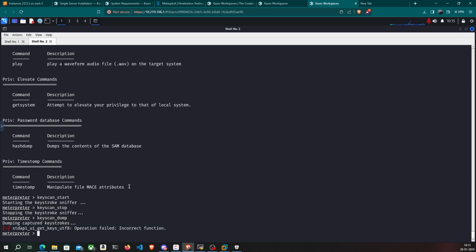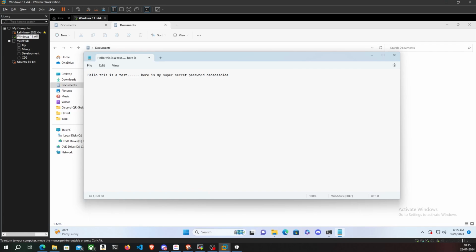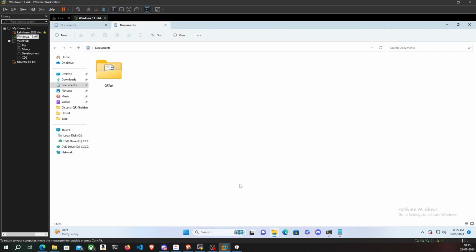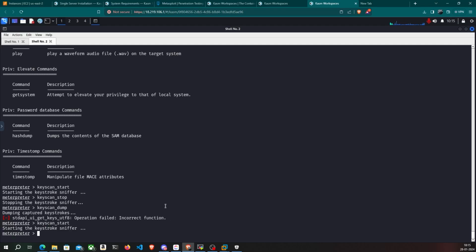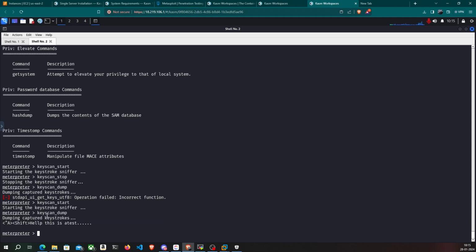Okay, it did not work. Let's try that again. keyscan_start. Let's see. Hello, this is a test. Dot, something like that. And let's go back. keyscan_dump. Okay, there you go. It worked. So it turns out that you have to use keyscan_dump before you use keyscan_stop. That's when this works. You can see these are the keystrokes that I've typed, and I'm able to successfully retrieve them. So in a way, it comes with a keylogger inbuilt.